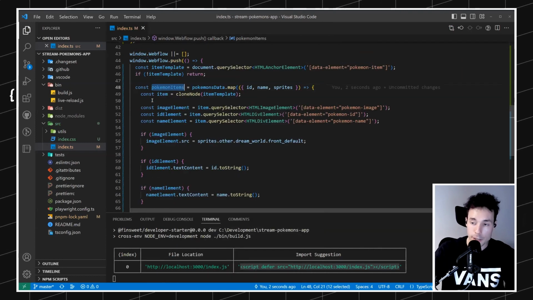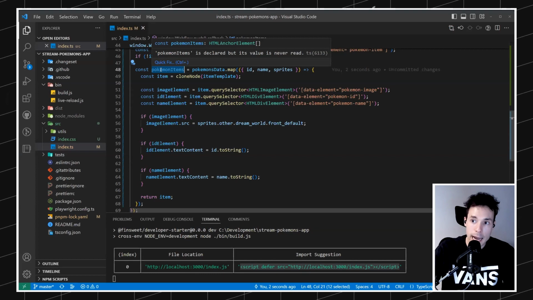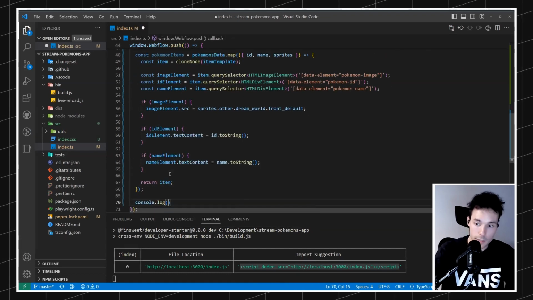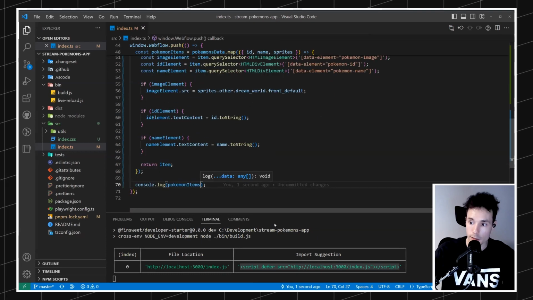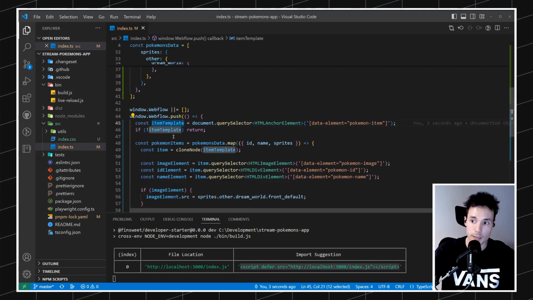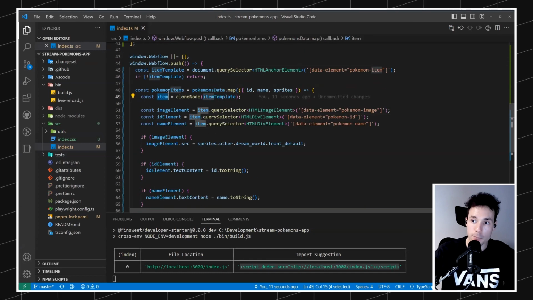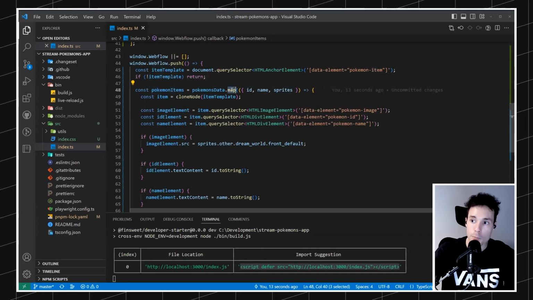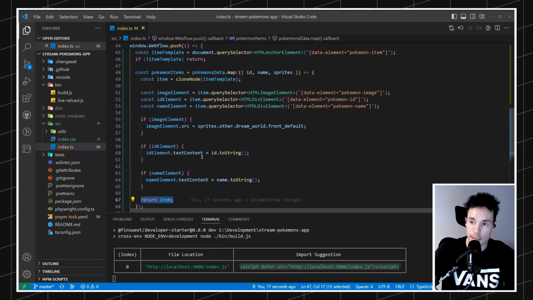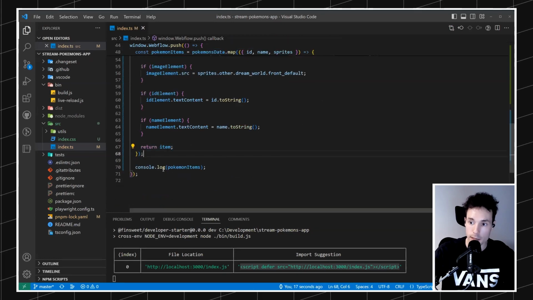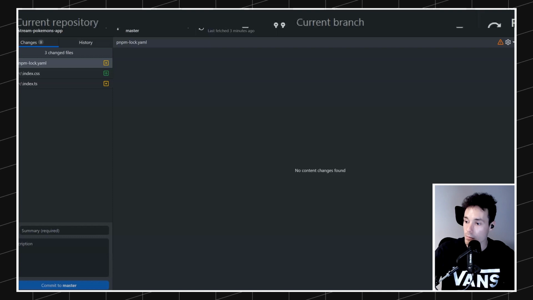Okay. So if I do this, now we have a Pokemon items array that contains a bunch of anchor tags. And let me show you what's happening. Let's console log this, Pokemon items. Let's just recap. I've grabbed the template, I've looked through all the Pokemon's data, and from each of the entries of the Pokemon's data, I've created a new item and put it in an array. Okay, this is how map works. Anything that we return is put in the array. So we have an array with HTML anchor elements. So we console log this, oops, and we check it.